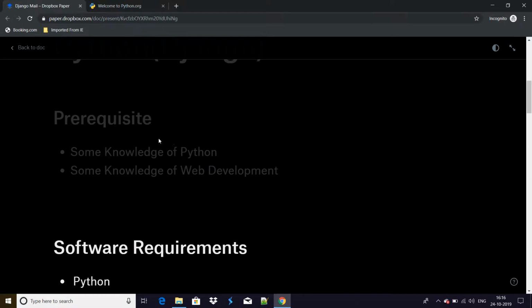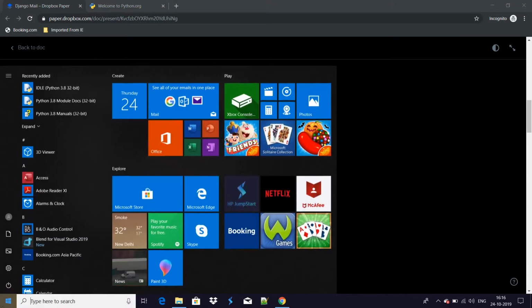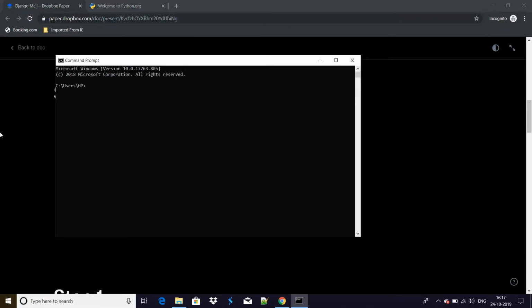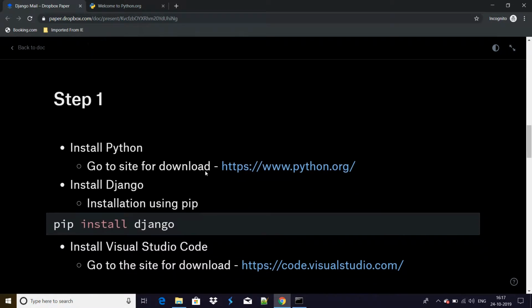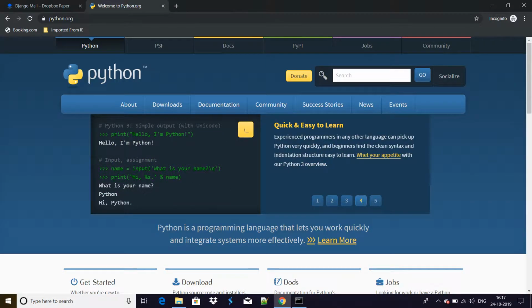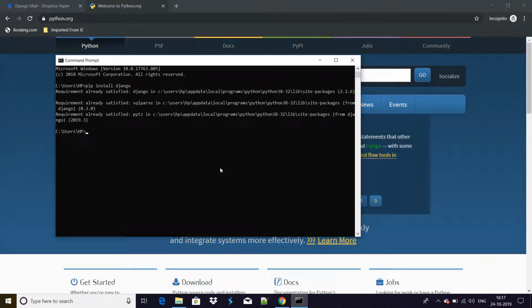The next requirement is Django. If you have installed Python, then we can open a CMD and run the following command to install that into our system: pip install Django. This will install the Django software into our system.